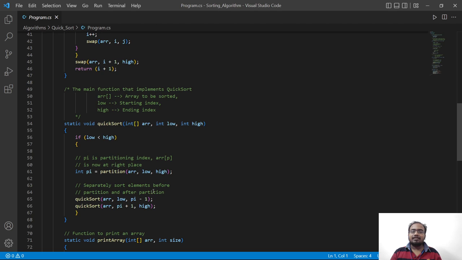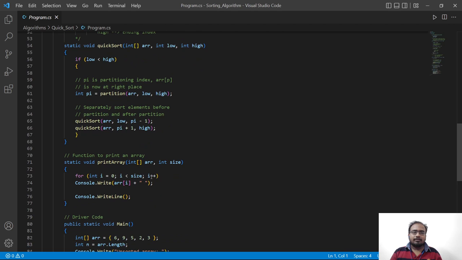So basically it has partitioned the array into two parts, the left subarray and the right subarray. Now we will use this pi to apply quicksort on the first partition and quicksort on the next partition. As you have noticed, we have used quicksort calls inside the quicksort function. So basically this is a recursive method.